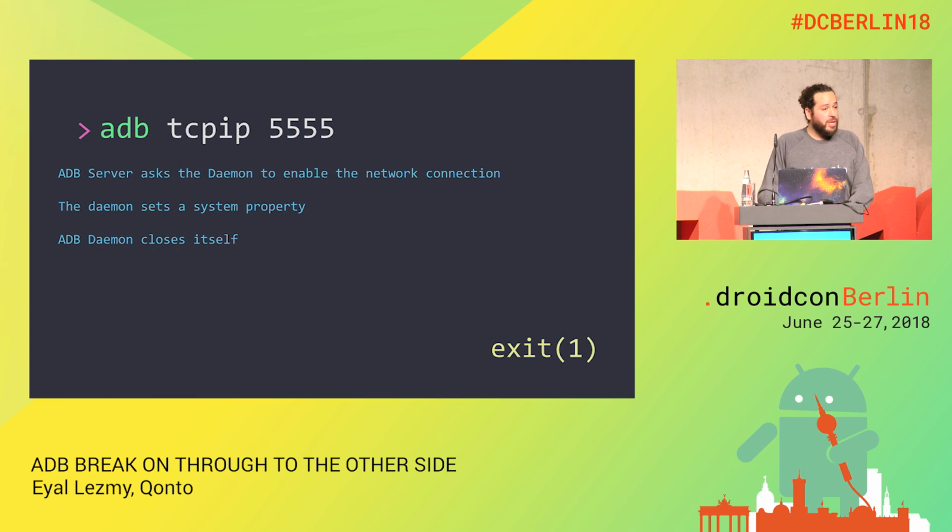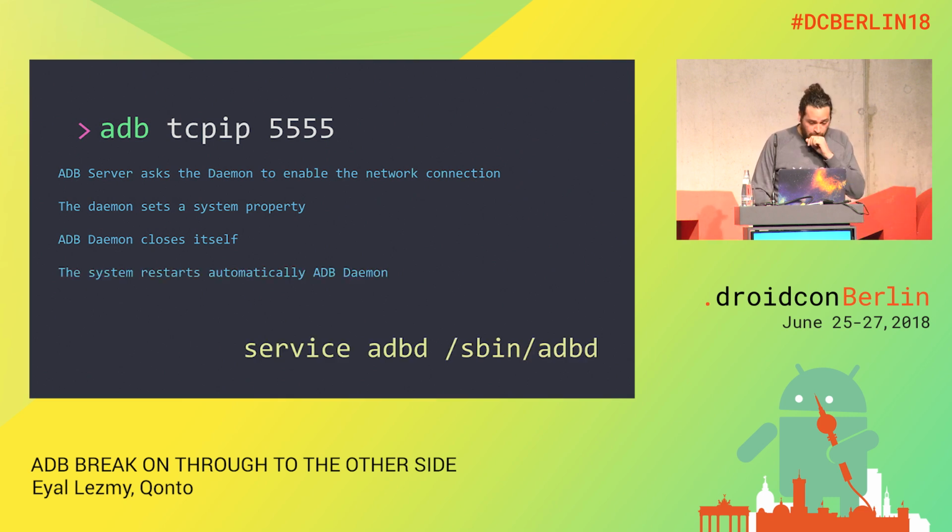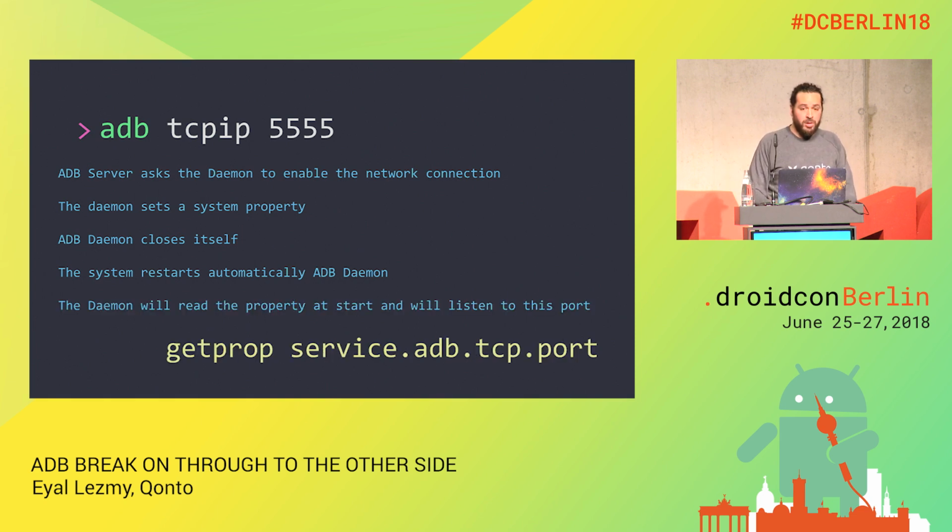Okay, and then what it's doing is pretty strange. It will just kill itself. No ADB daemon anymore. But there is something interesting: because the OS is running the ADB daemon as a system daemon, it will restart it automatically. Actually, the OS will launch the ADB daemon again. So it will restart, and when it restarts, it will read the property that has been previously set. The name is service.adb.tcp.port. And when it's starting, it is able to open this network connection. So that's the way it behaves.